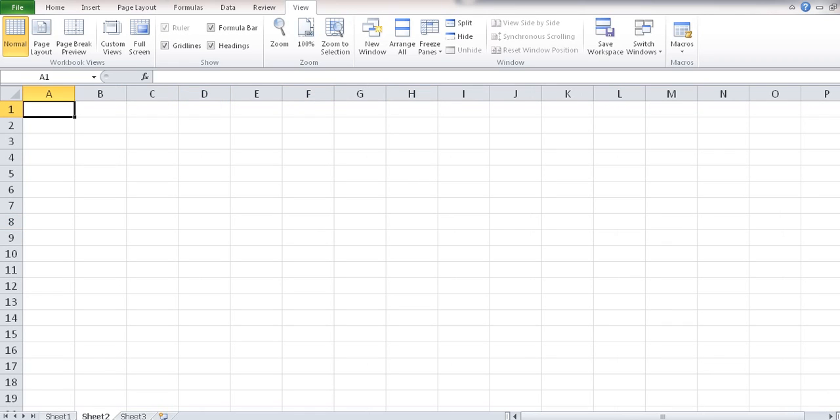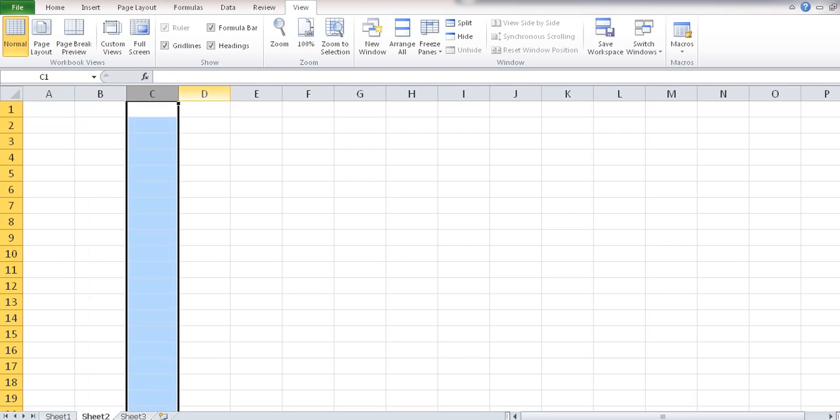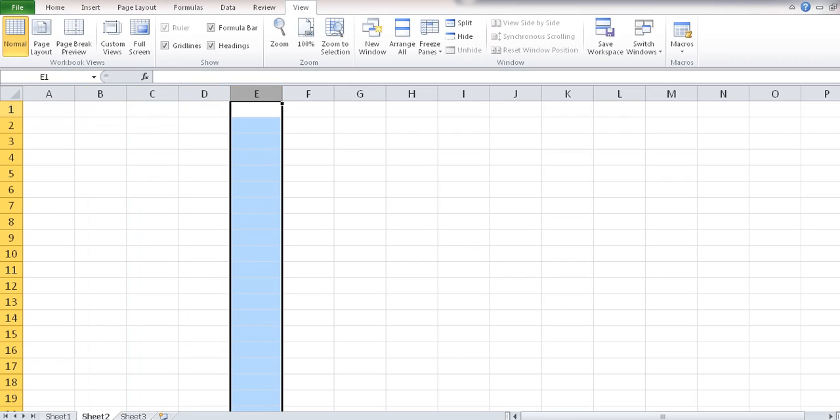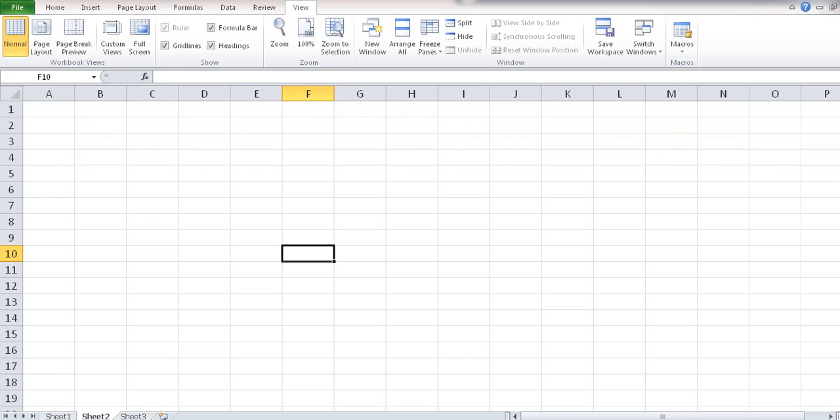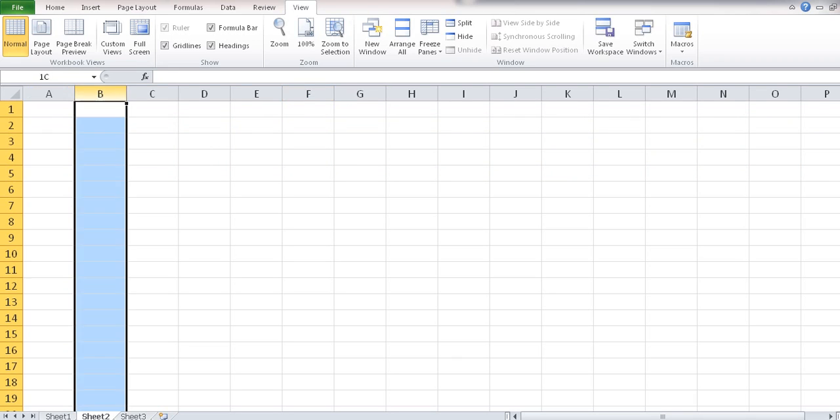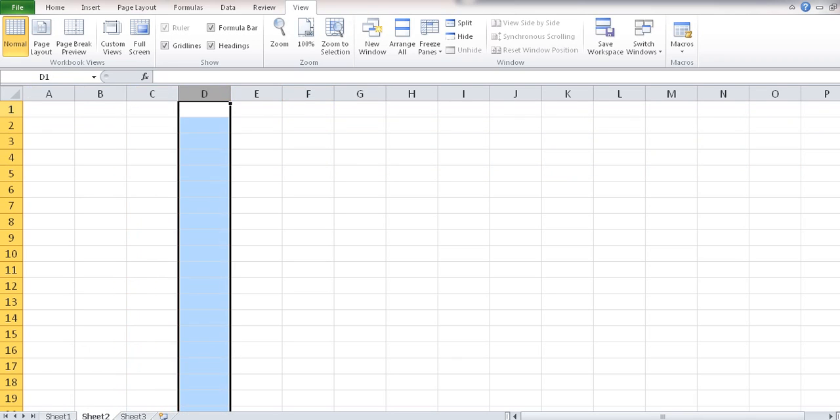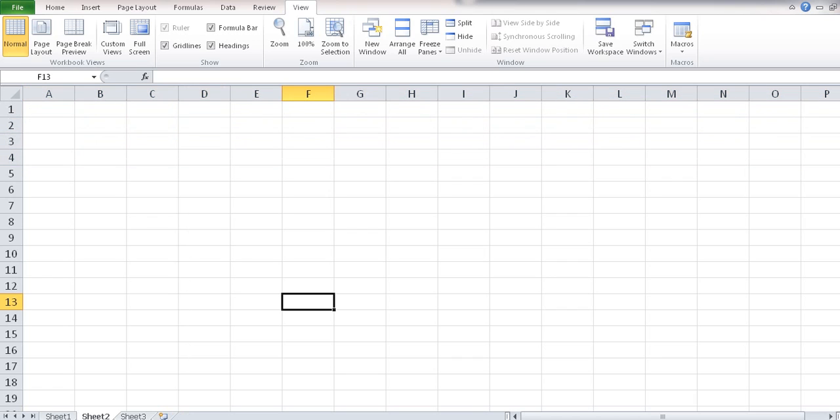Now the first thing I'm going to teach you about Excel is basically how to work in Excel. First thing you have to learn is these are columns. So the vertical part is the columns, the horizontal part are the rows. For example, A is a column, B is a column, C is a column, D is a column, and 1, 2, 3 and 4 are rows.